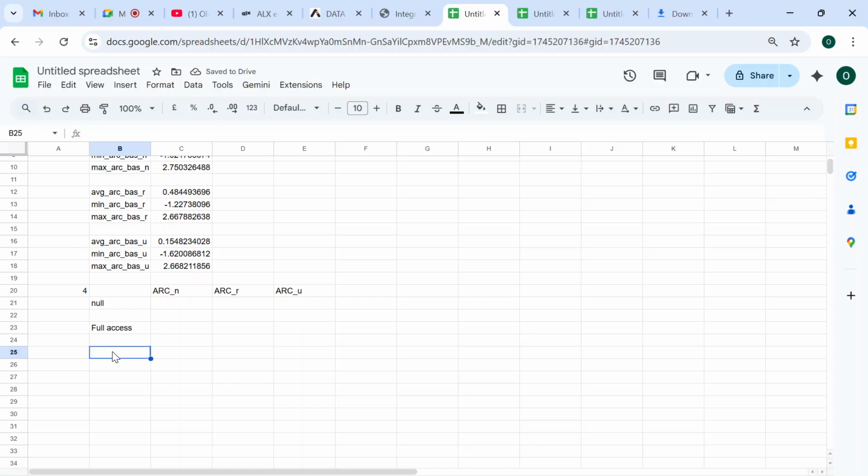We're doing ARC is equal to 0 and not equal to full access. This is the thing they want us to use: not equal to full. Let me just put it this way.